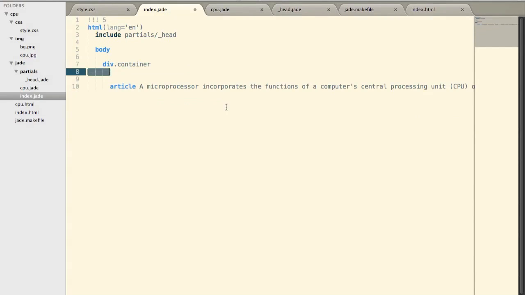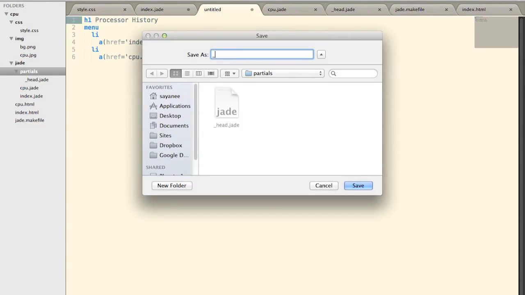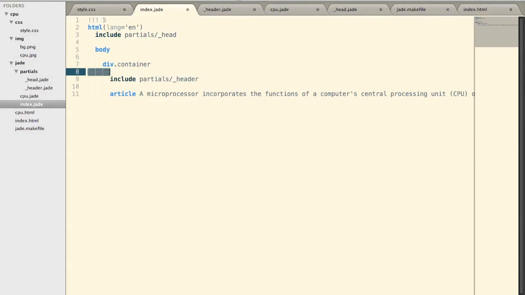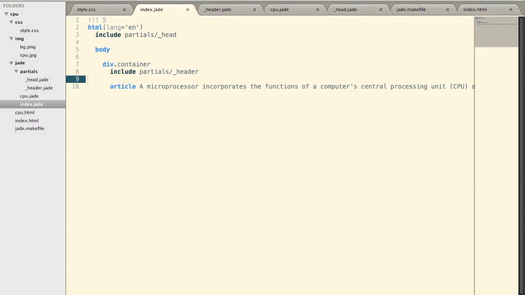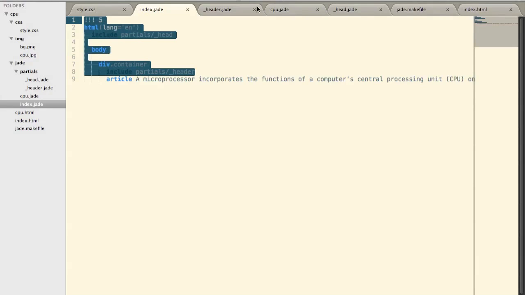I'm going to cut this, and inside partials I'm going to create a new file, paste it in, and make sure that my indentation is correct. Header 1 and menu are in the same hierarchy, and I'm just going to create header.jade. Okay, come back here and I'm going to do include, same thing, partials/header. Okay, this looks pretty cool to me. So let me just arrange it.